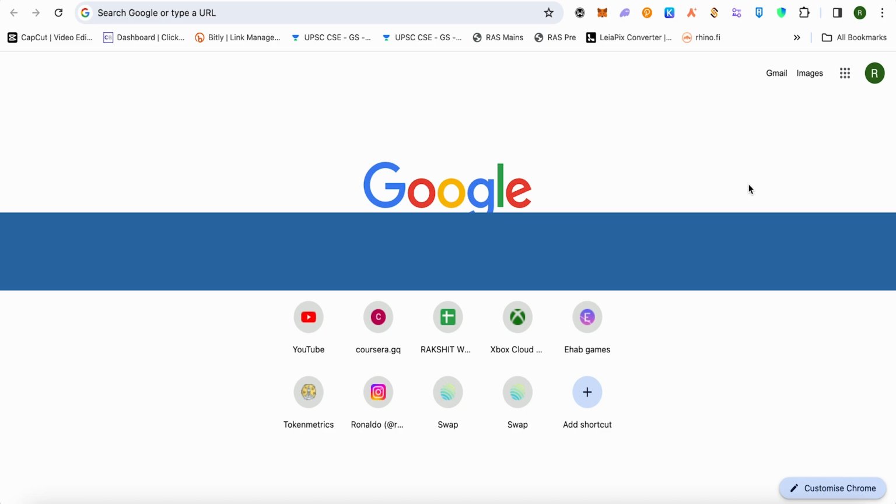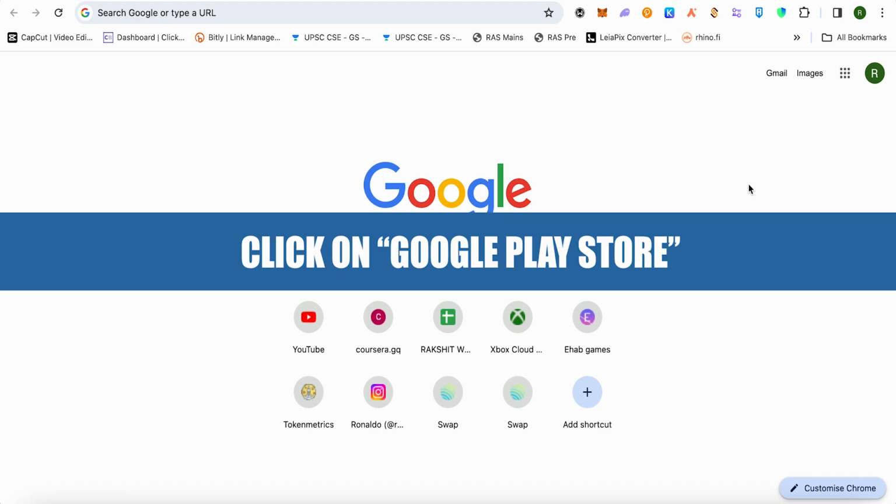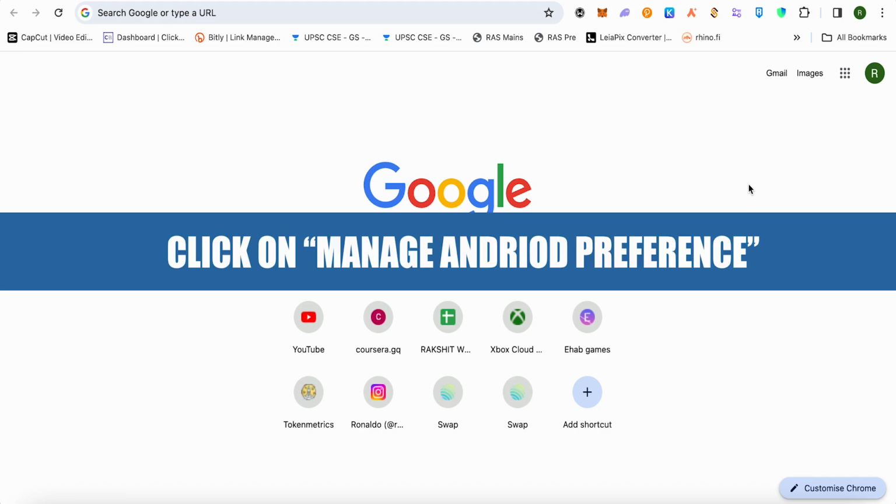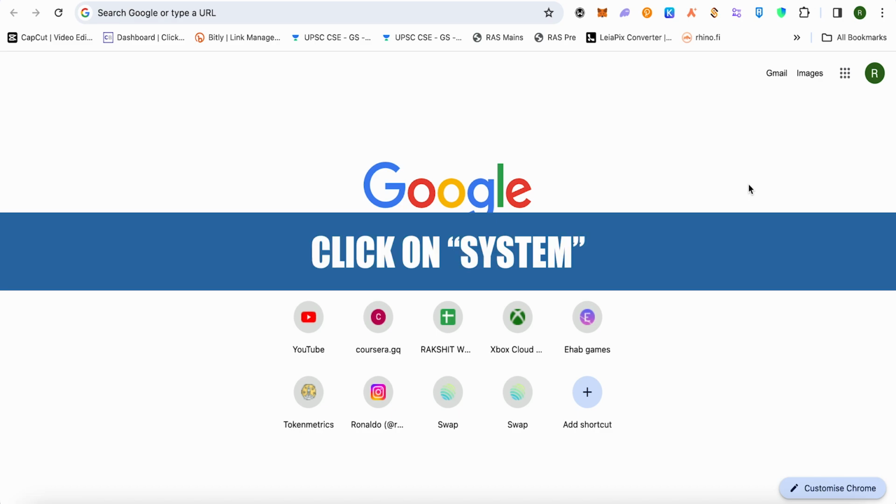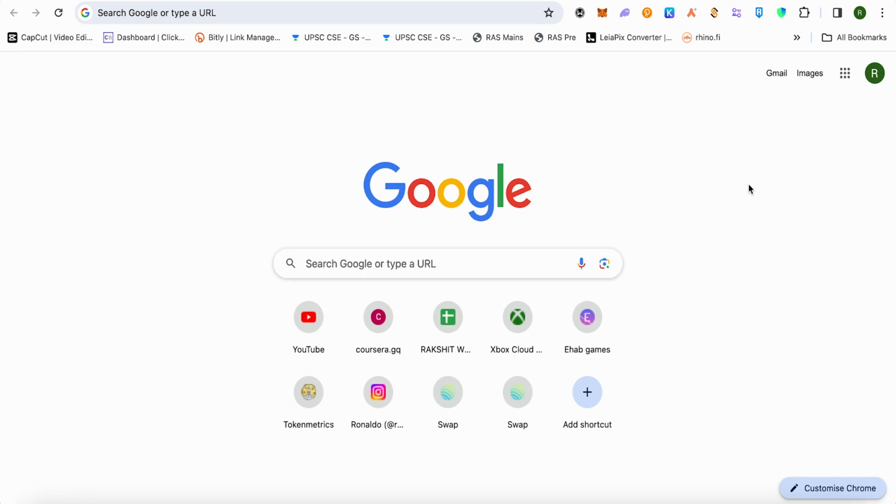After that click on the apps on the left hand side panel, then click on the option of Google Play Store. After that click on the option of manage Android preference, then click on the option of system. After that select about device, and there you will be able to find the option of build number.